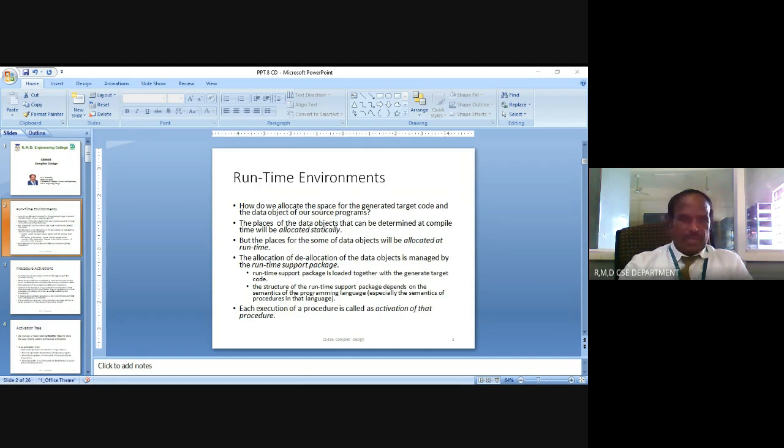In an activation tree, you can use a tree to show how control enters and leaves activations. Each node represents the activation of a procedure. The root represents the activation of the main program. If node A is the parent of node B, the control flows from A to B. If node A is to the left of node B, the lifetime of A occurs before the lifetime of B.